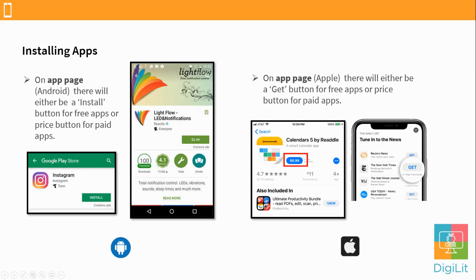When you have found an app that you would like to add to your smartphone, the next step is to install it. For your Android phone, you would go to the Google Play Store. When you search for an app, you will see an install button if it's a free app and a price if it's one you have to pay for.